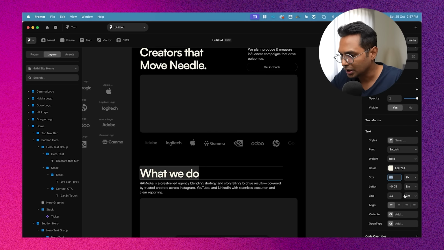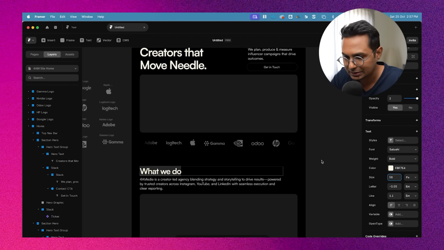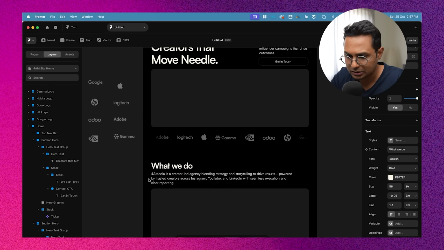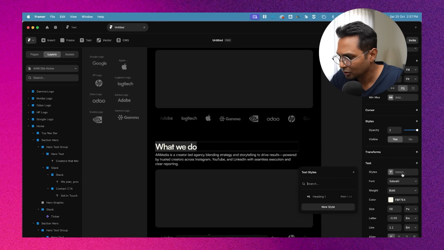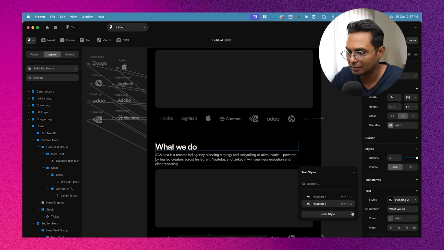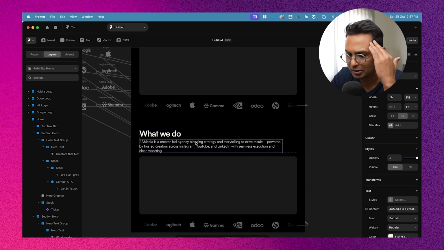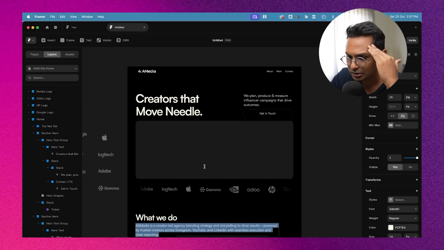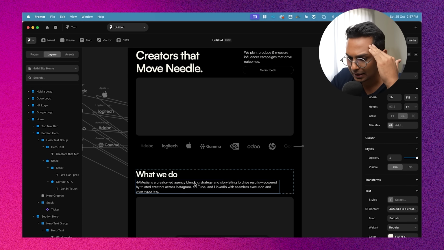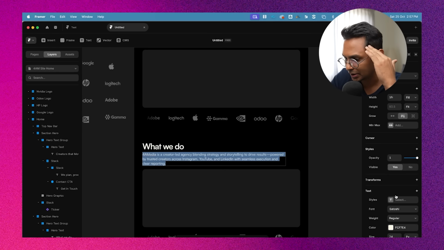I don't need it to be 80. How about 56? I think 56 looks good, right? We'll change it later if we need to. I'm going to save this style as heading 2 because I'll be using the same for other sections that we build as well. Now it's also a good idea, I feel, to change this. This was subtext, and I think I'm going to call this one body text, right?